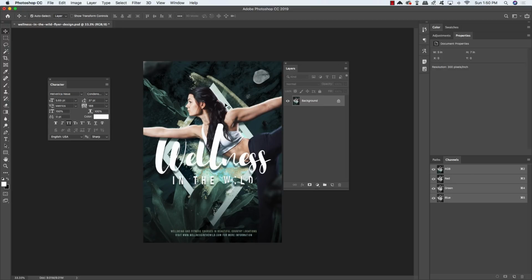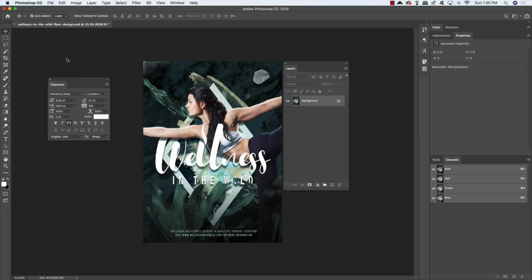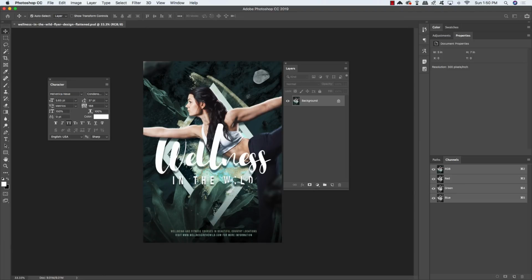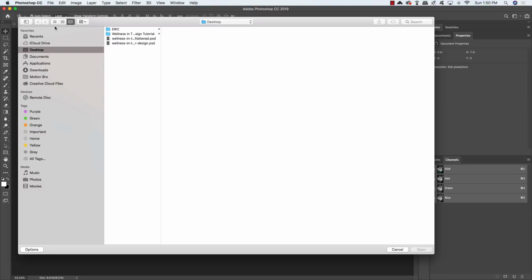So we don't want to save over our layered file, so come up to the file menu and choose save as. Alright, and we're just going to save this in the same location, maybe just add the word flattened to the end of it, just so we can always go back to our layered artwork later on if we want to. Alright, and what we're going to do now is come up to the file menu and choose open, and let's navigate to our mockup.